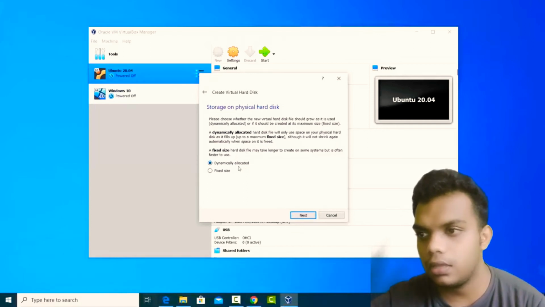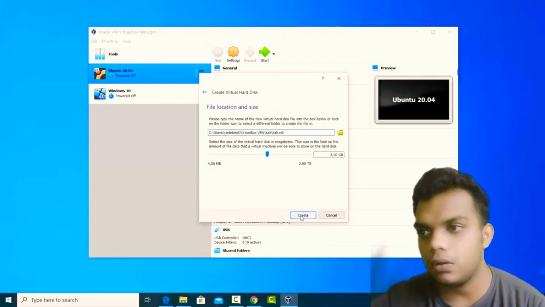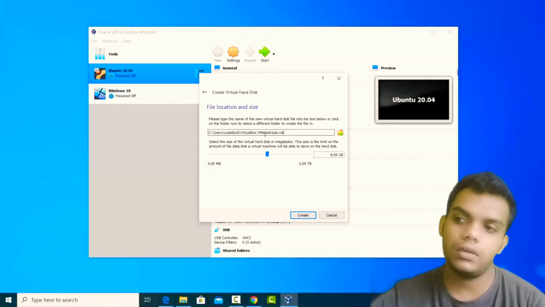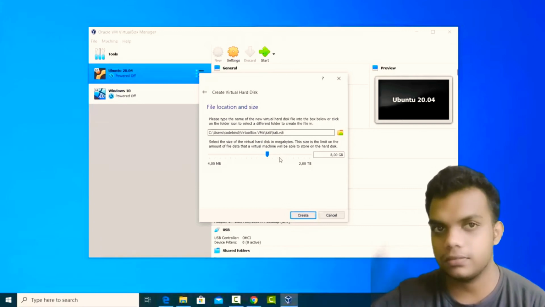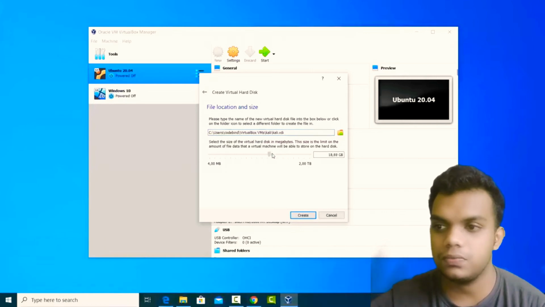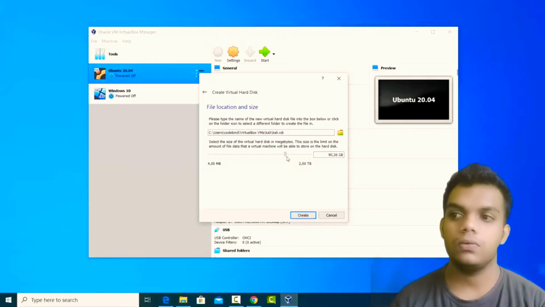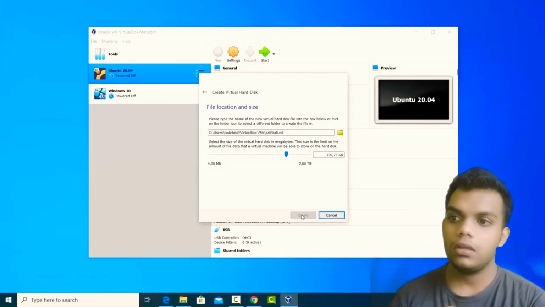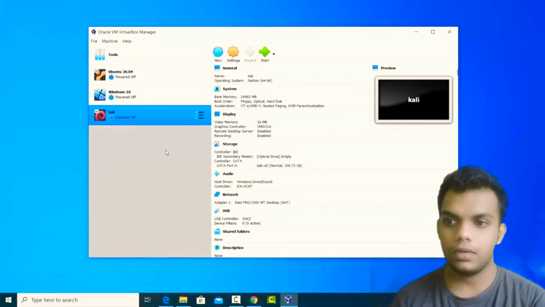And here you can choose the file location and the size which you want to give to your Kali Linux. The location by default is this one. If you don't have a good reason to change this location, just leave it as default. The size here by default is 8 GB. I will move it to, let's say, around 100 GB, and then click on the create button. This is going to create a virtual machine on your VirtualBox manager, you can see here.